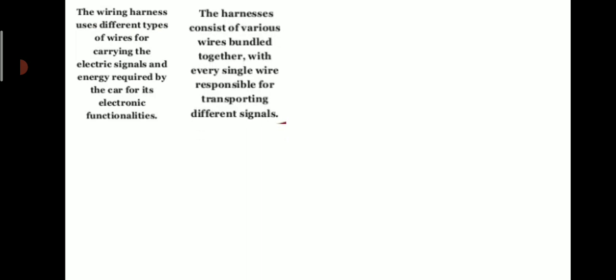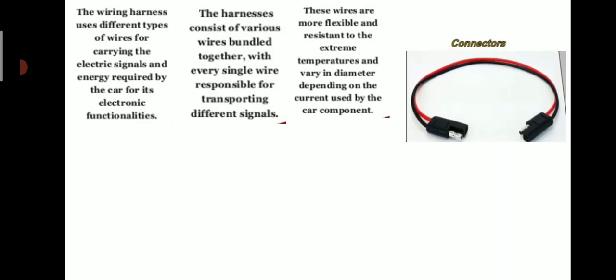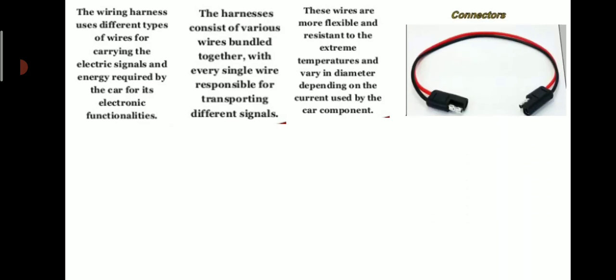The wiring harness uses different types of wires for carrying the electric signals and energy required by the car for its electronic functionalities. The harness consists of various wires bundled together, with every single wire responsible for transporting different signals. These wires are more flexible and resistant to extreme temperature and vary in diameter depending on the current used by the car component. So, let us see connectors.